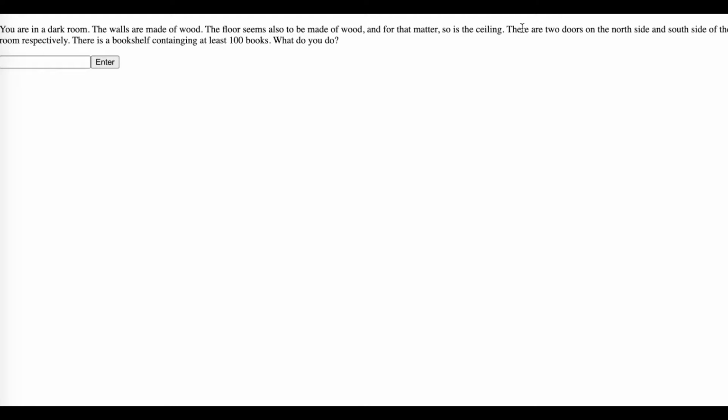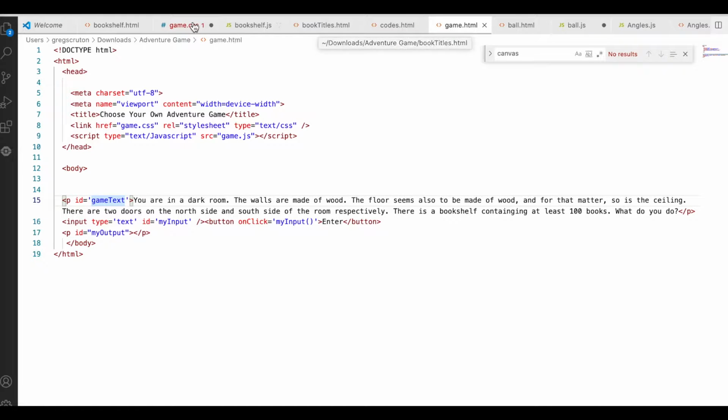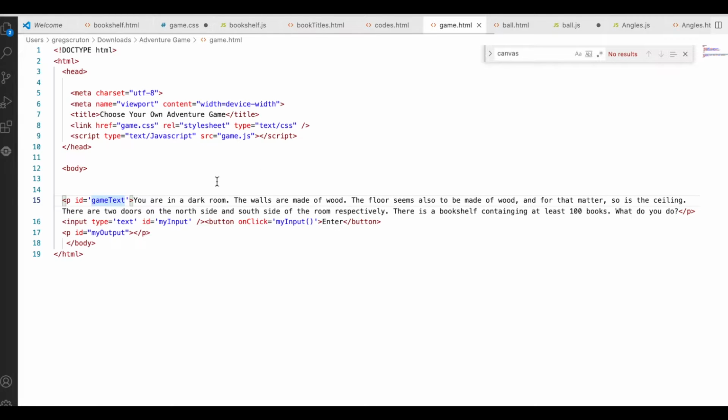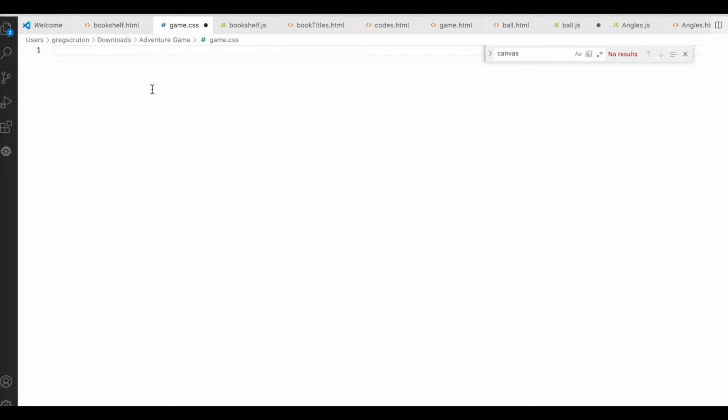I want to make the paragraph not take up the whole width of the screen. I made a document called game.css. I'm going to put in the game text. I'm going to go into my game HTML. We called it game text, so I'm just going to copy that name. In my game.css, I'm going to put a hashtag game text. The hashtag is how we refer to specific named IDs.